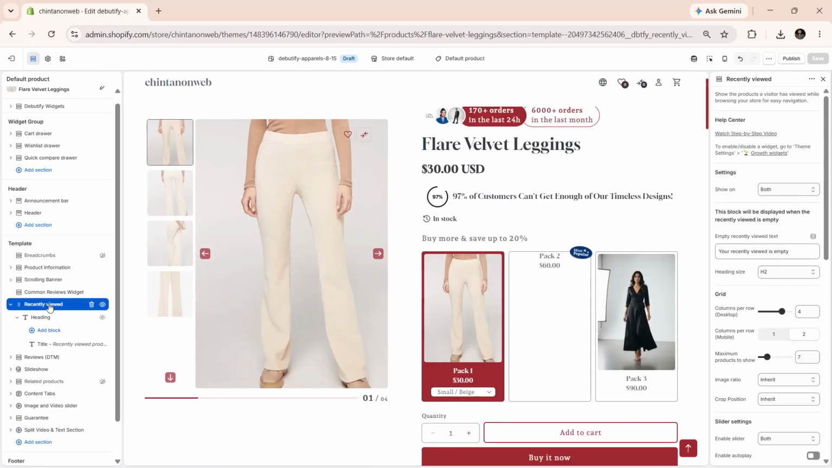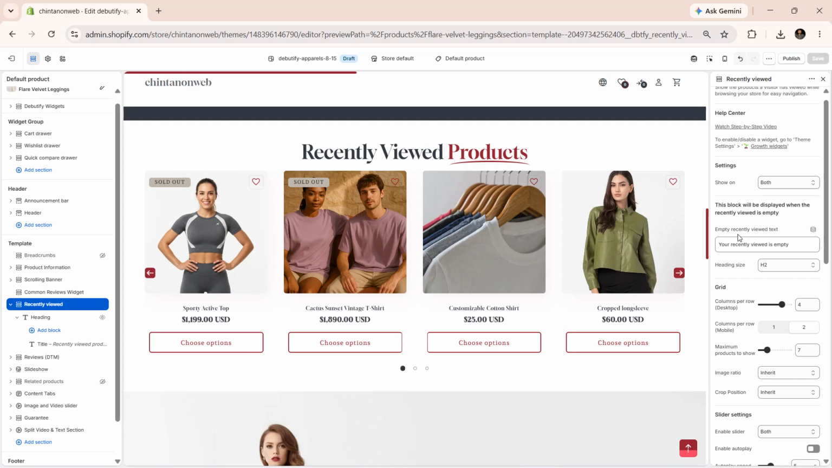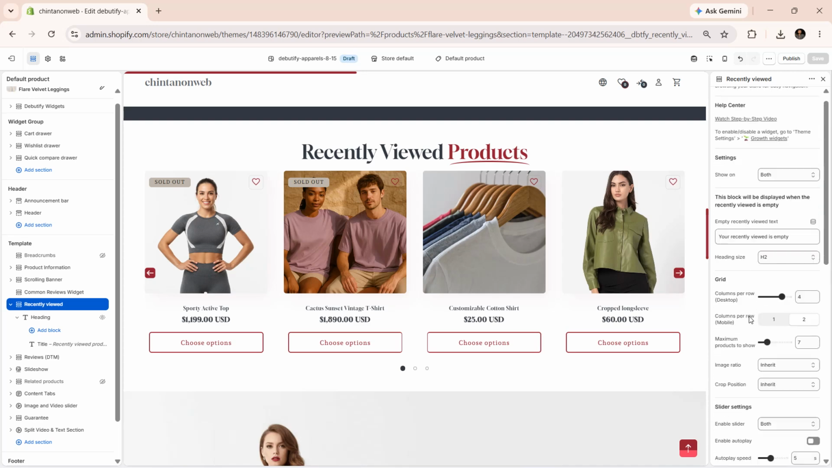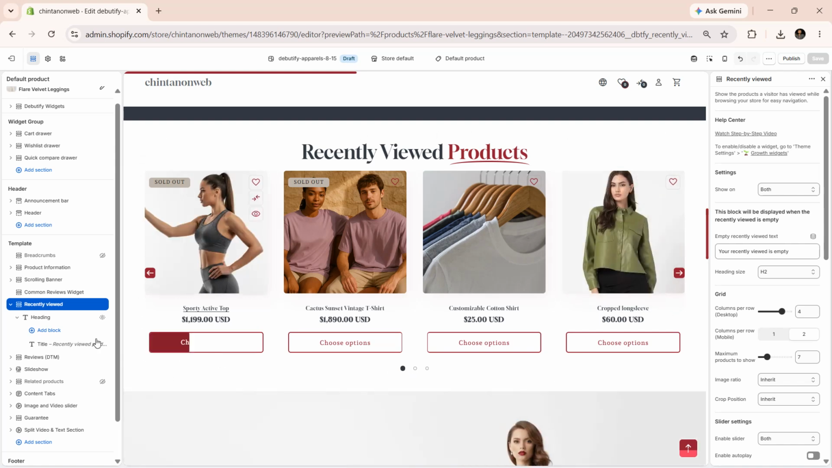In this quick video, we'll walk you through how to set up and customize the Recently Viewed section. The Recently Viewed section helps customers quickly revisit products they have recently viewed while browsing your store. By displaying previously viewed items, you can improve product discovery, encourage customers to continue shopping, and make it easier for them to return to products they're interested in.